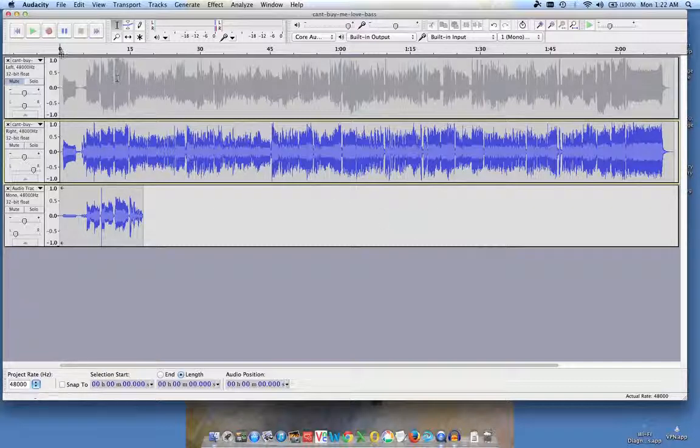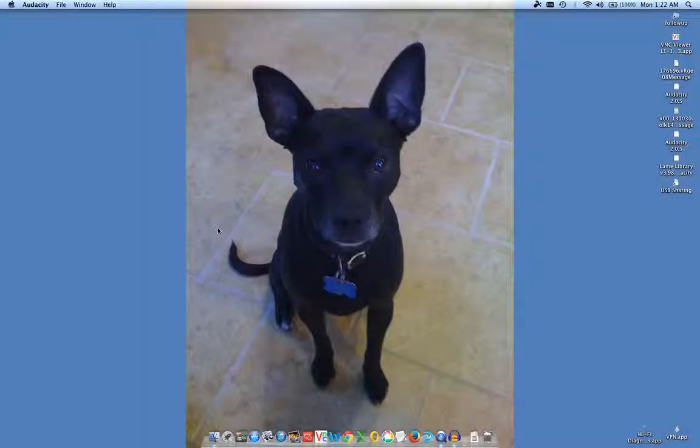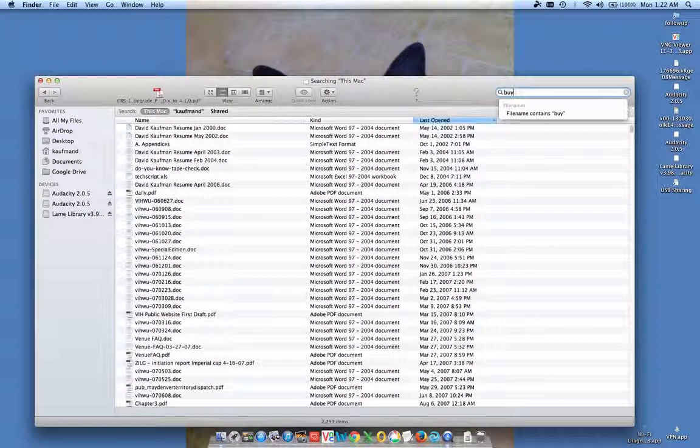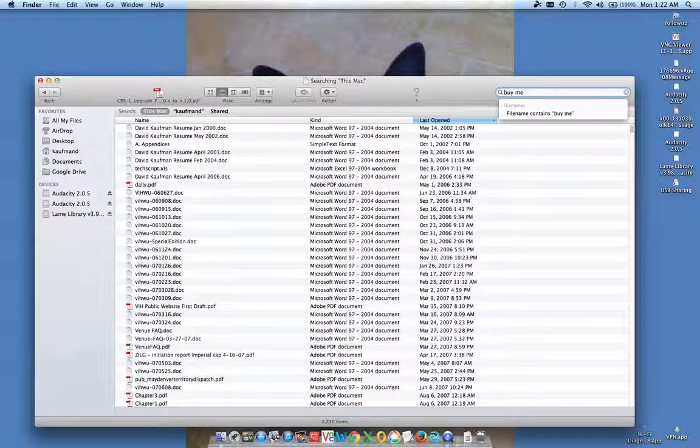Okay, so now that I have saved the file, what I'm going to do is exit Audacity. I'm actually going to completely quit out of Audacity, and then I'm going to find my file that I saved, and I'm going to listen to it before I submit it, just to make sure that it came out okay. And I'm not going to use Audacity, although I could use Audacity. I'm not going to use Audacity just to make absolutely certain that it sounds good.